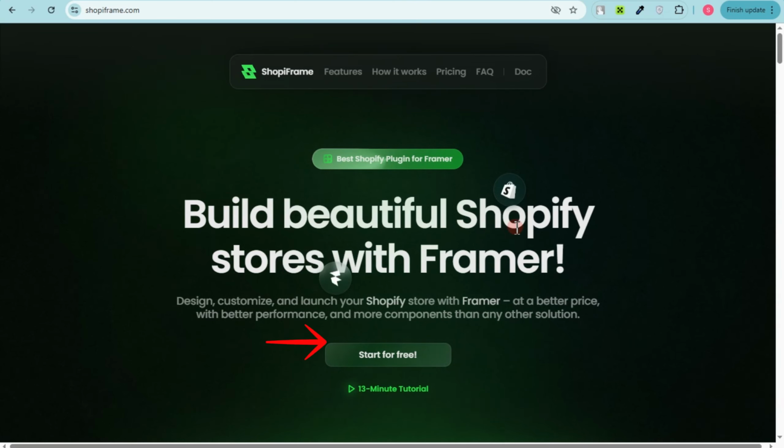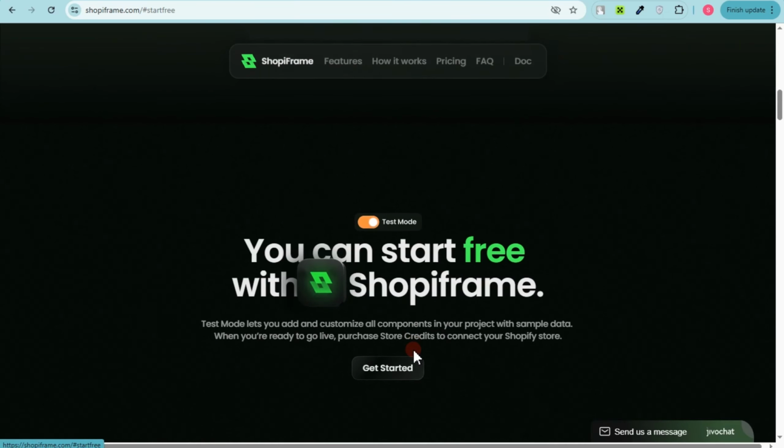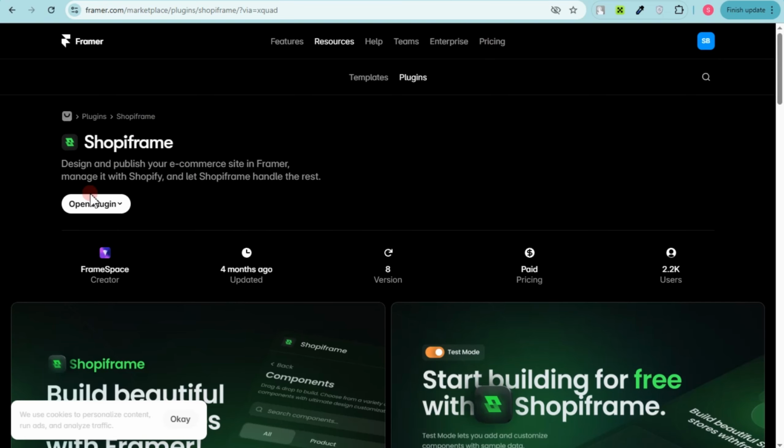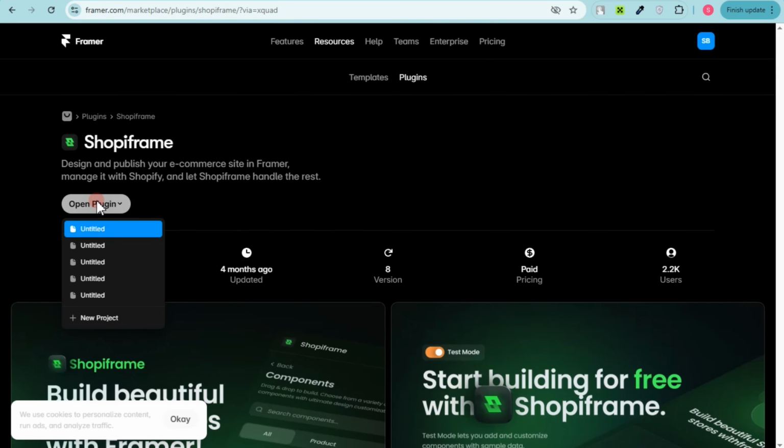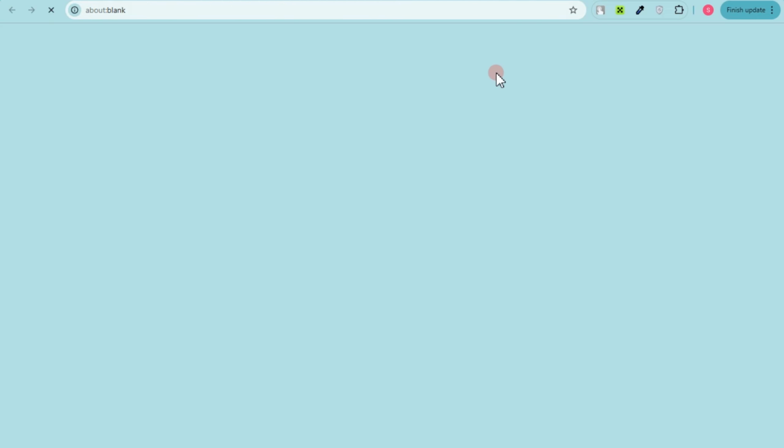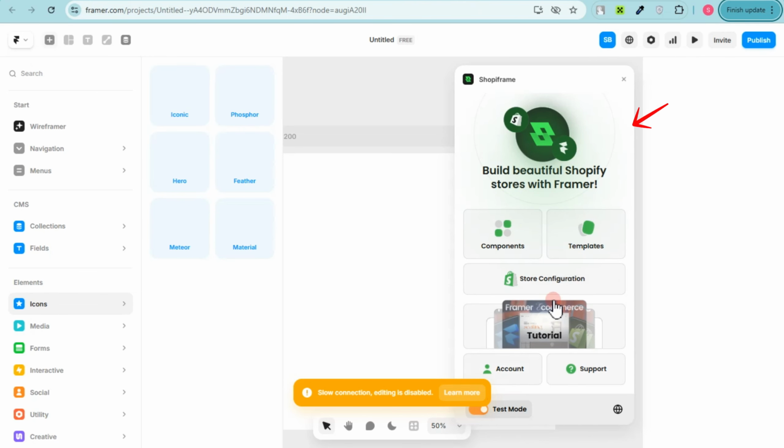So build beautiful Shopify stores with Shopify Frame. All you have to do is create an account and you can start with your Shopify Frame. Now, once connected to your Shopify Frame dashboard, you can choose the products you want to embed. You can customize the button style and the layout. You can also generate an embed if you want.